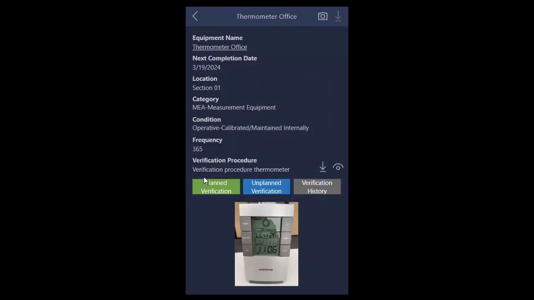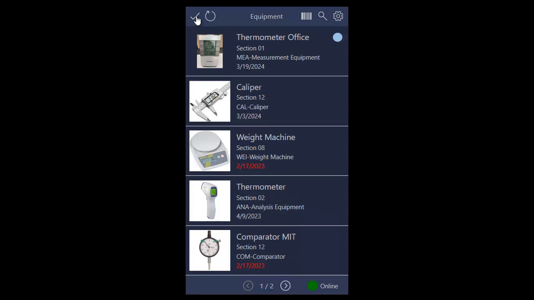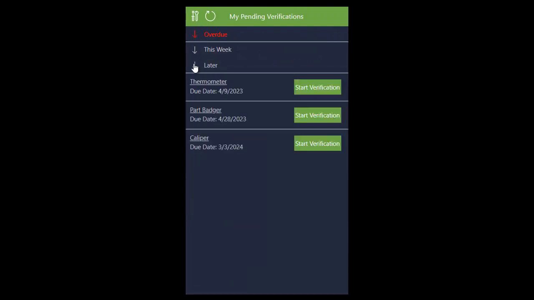Note that automated workflows create planned verifications automatically in the BPA software based on verification frequency. As a verification responsible person, your pending equipment verifications are summarized in one page by date, like overdue, this week, or later. You can start any verification from this page.